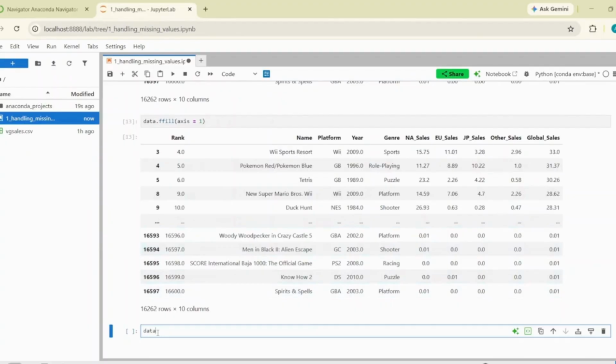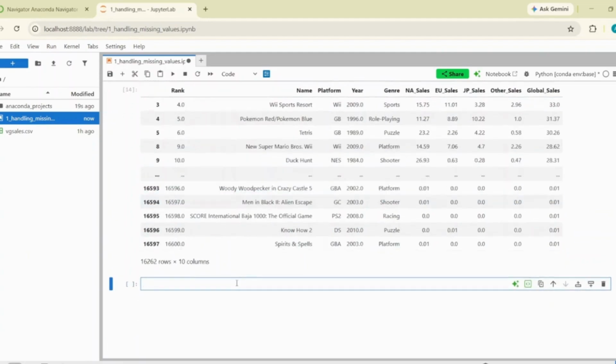data.fillna with backward fill. What does backward fill do? It will take the next value. If this is a null value, it will take 30, the next value. Axis equal to 1. Shift plus enter. This is also one way to handle missing values.